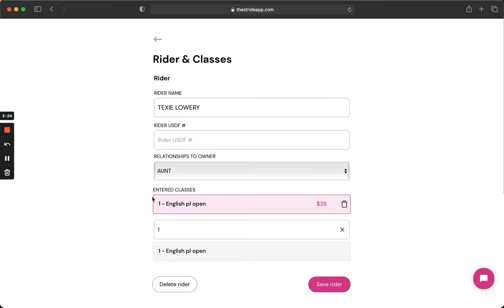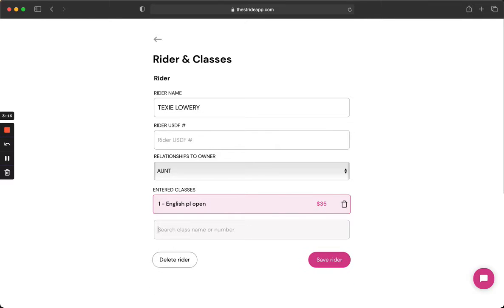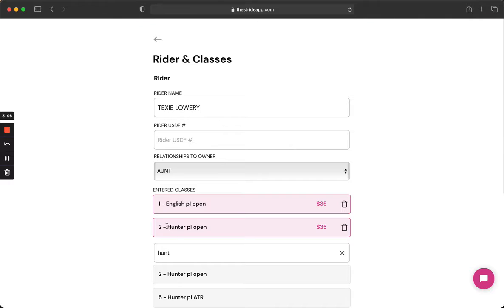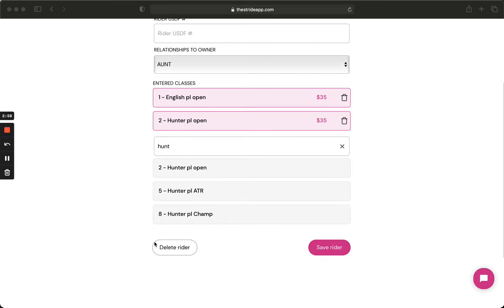Once it is selected, it will turn to pink. You can see that it is entered under your entered classes, and it is $35. You can then also search by the name of the class. So in this case, I typed in Hunt, and it is class number 2 that I'm going to select. And you can see that both of those are now in pink. So once this information looks correct and you have the classes that you would want to enter in the pink, you're going to scroll down and select Save Rider.